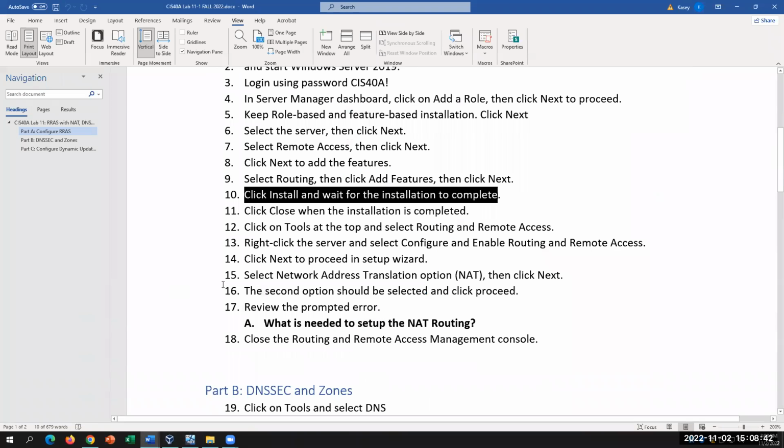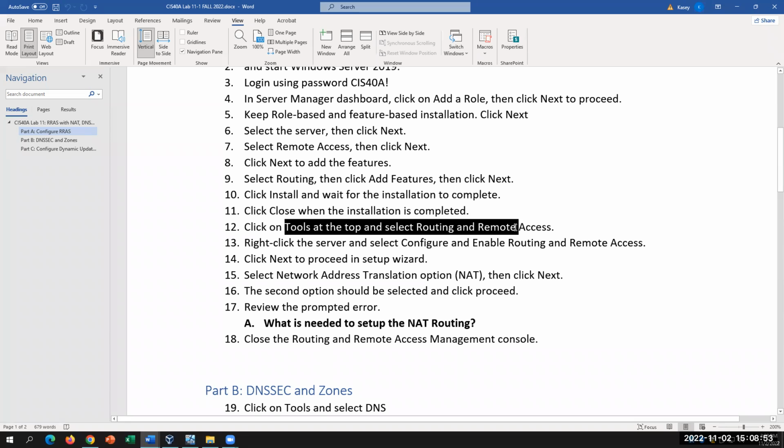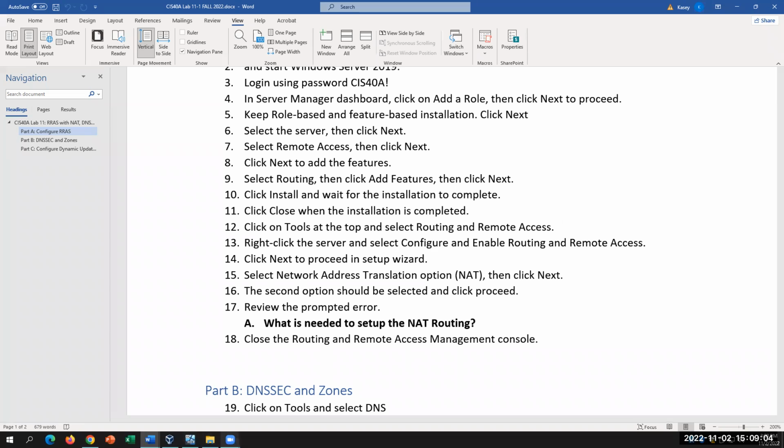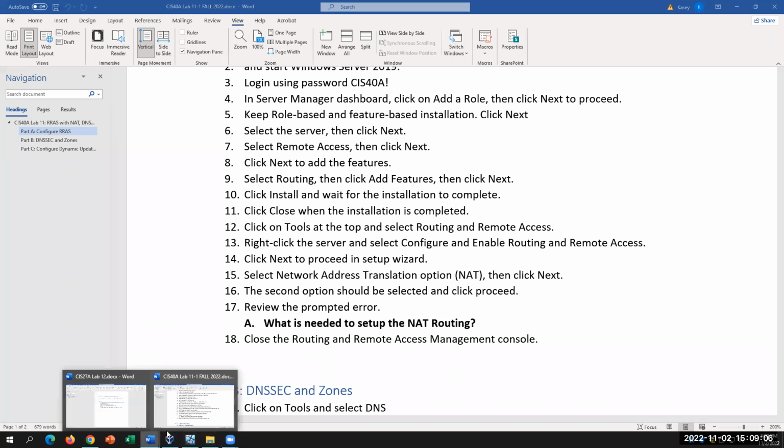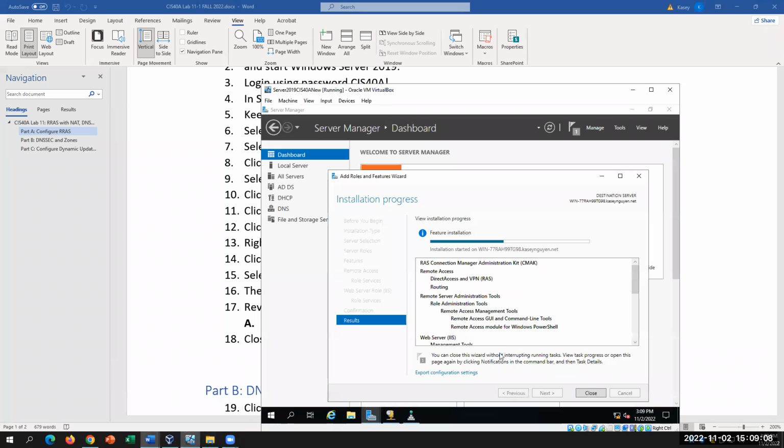So installing, like what we talked about before, doesn't mean that it's ready. We have to make sure that we configure it. So a way that you can manage your remote access is through the tools, and Microsoft uses the Routing and Remote Access management console. Okay. So I'm halfway done now with the installation.